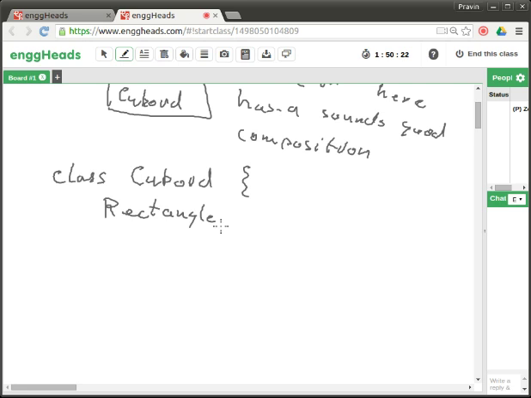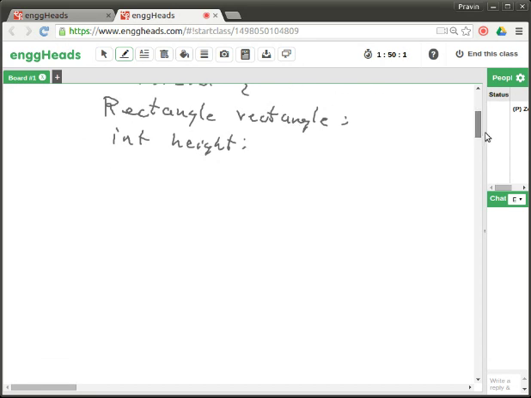So we'll say this has a rectangle. There's one variable of type rectangle. Let's call this variable rectangle. It has a height, so it has an integer height. So this is the composition relation.